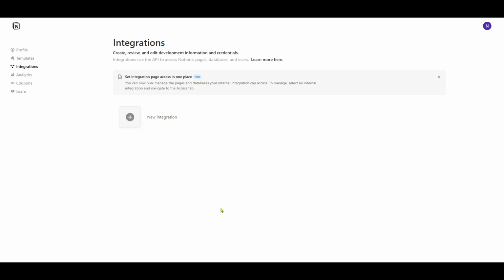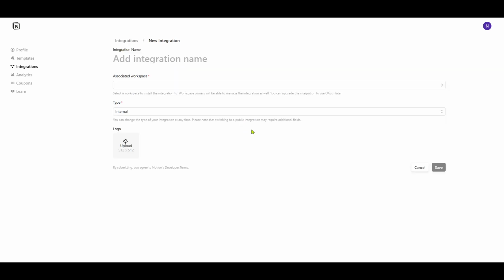After that, click on Integrations. This page serves as your central hub for everything related to integrating other tools with Notion. Each integration can open up new possibilities, so feel free to browse and familiarize yourself with the available options and tools.